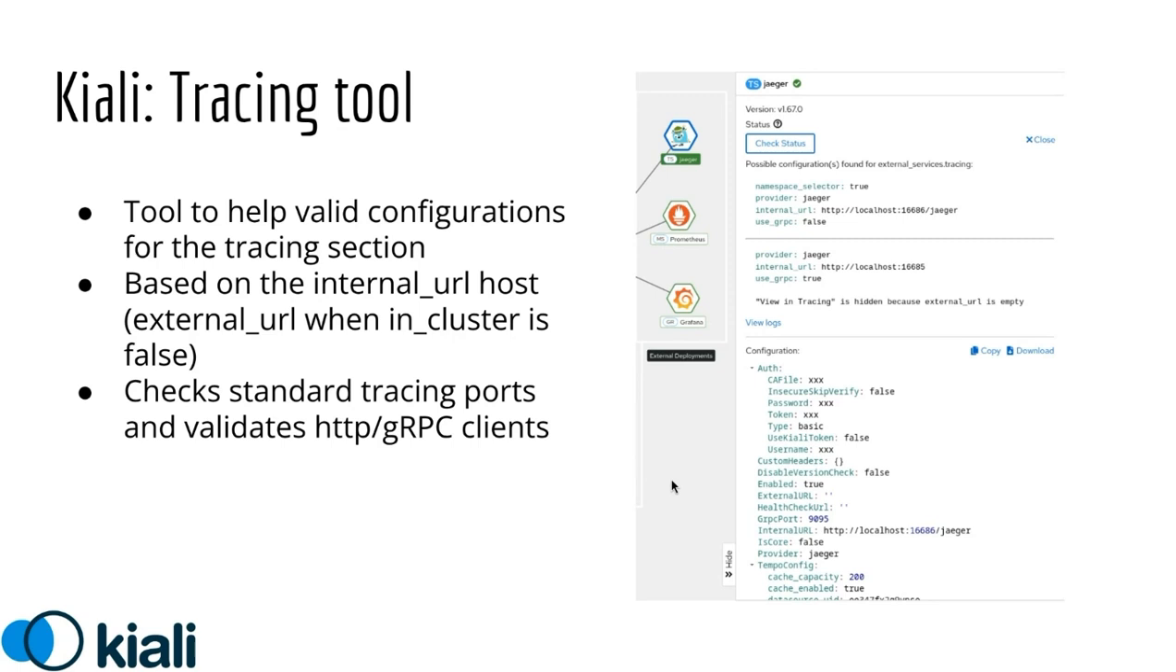The first thing it does is pick up our internal URL for tracing and use that host. The tool is going to see different valid ports that are usually used for tracing, no matter whether it's for Jaeger or Tempo. And it's going to try different clients, the HTTP and also the gRPC clients, and do some tests to check what the valid configurations are.